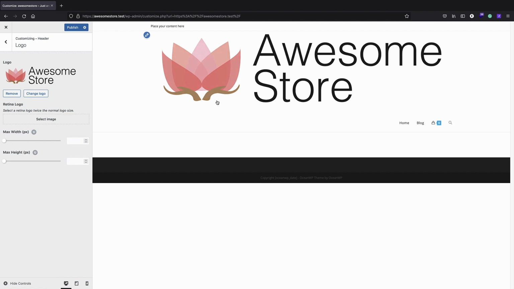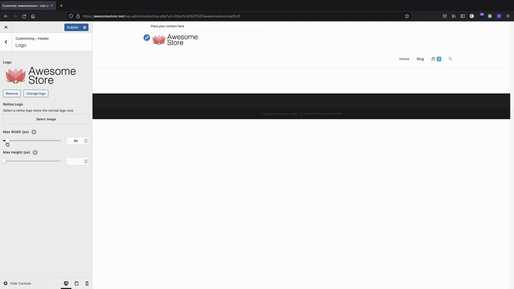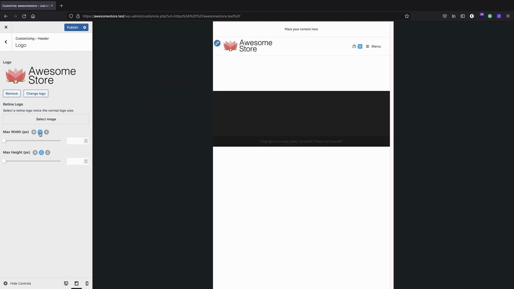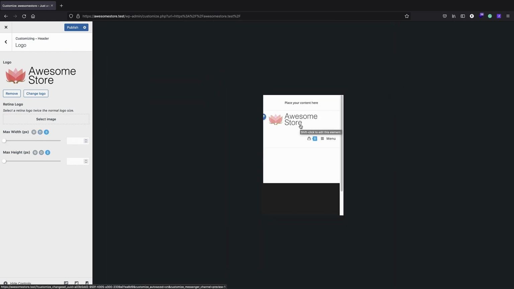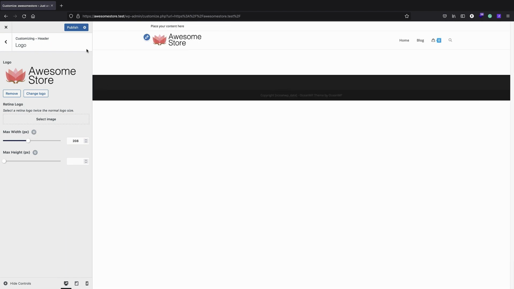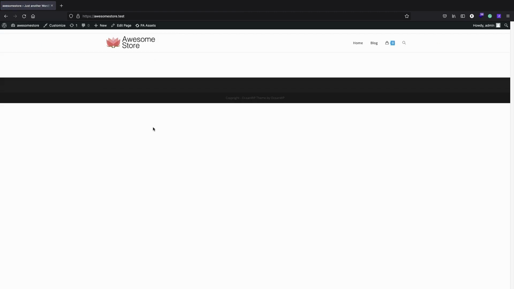So now it's here. Of course, we want to make it much smaller, so we can play with this max width. Here I'm changing the values for the desktop, but you can switch into tablet view and mobile view. If it seems large for you, you can separately change the values, for example, for the mobile view. It looks fine for me. Now I can publish my website. So the logo is okay here.